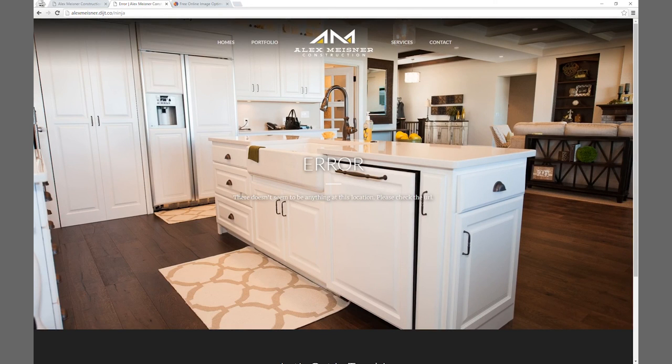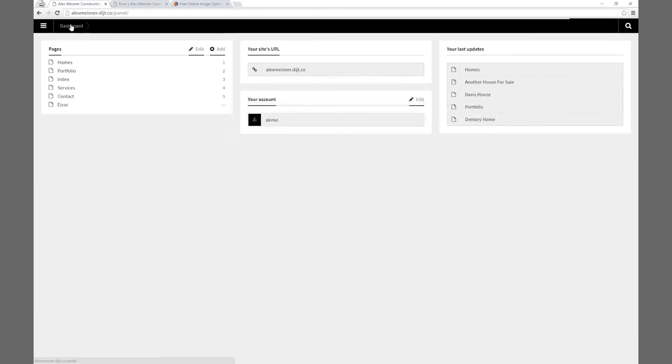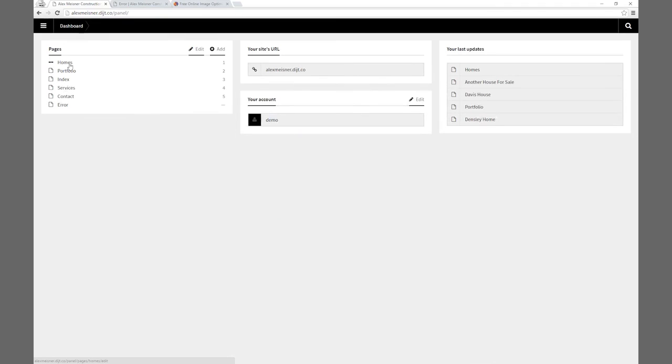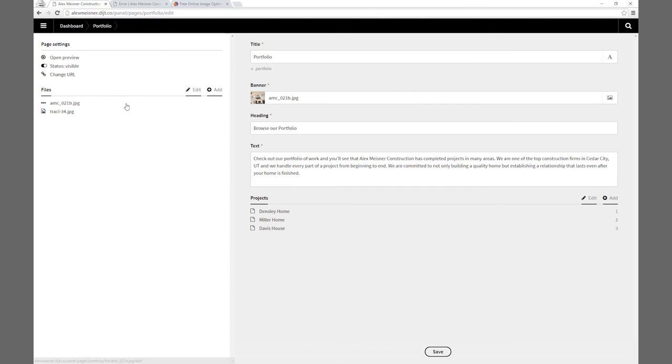Now, this does bring me to a point about what we were talking about earlier as far as slugs. A slug is this little piece at the end of a URL that determines where that page is on your domain. Let's go back to my dashboard, and let's go to portfolio. And let's go down here to Davis House. Okay, so we have a pattern here. I've got Dinsley Home, Miller Home, Davis House.